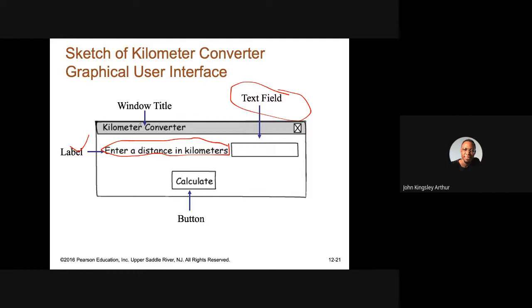Okay, at the top where you see kilometer converter is the window's what? Title. And then where we have this is a button. The button has been given a label as what? Calculate. But remember that each control must be given what? Must be given a variable name.